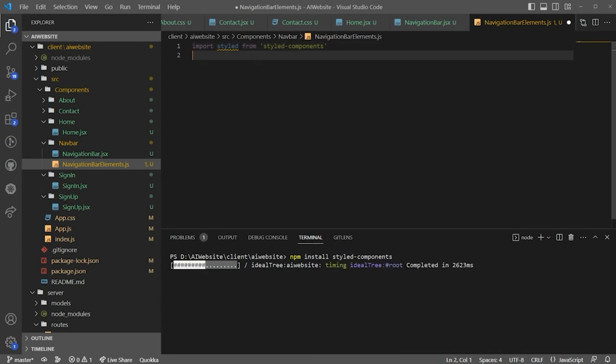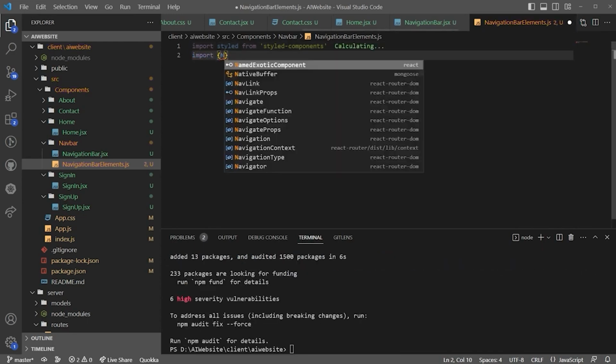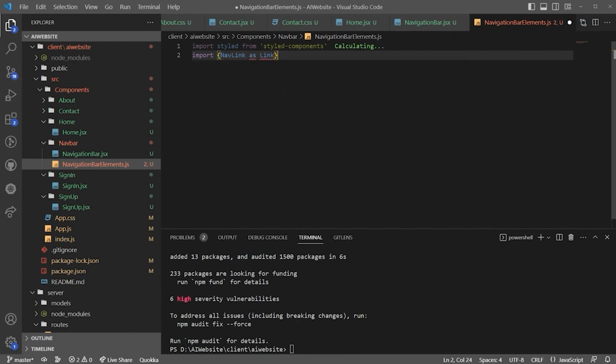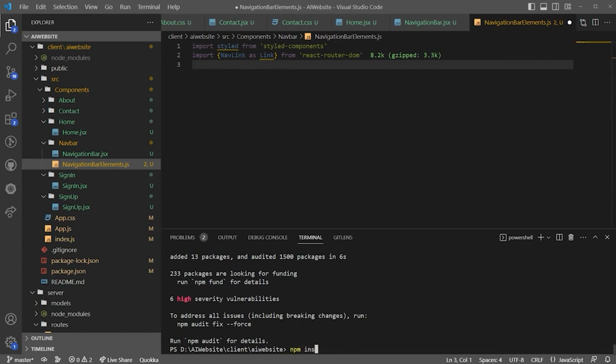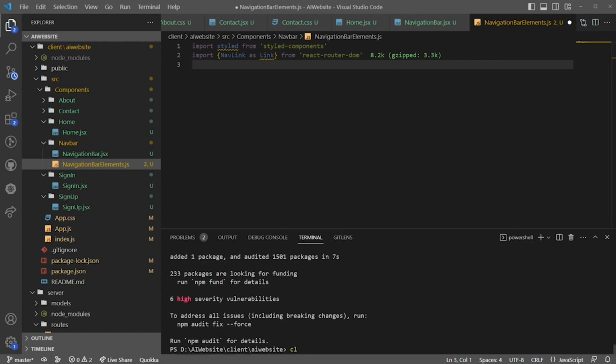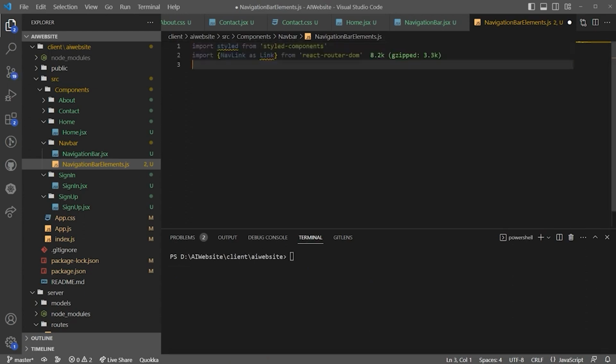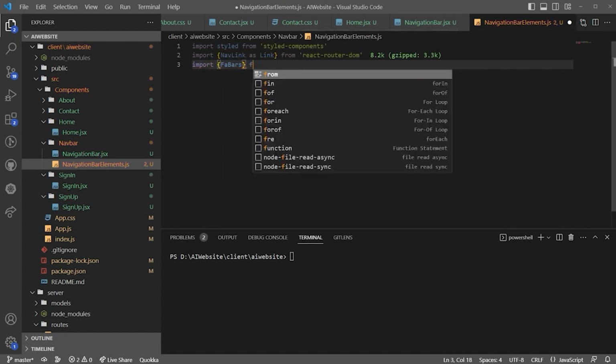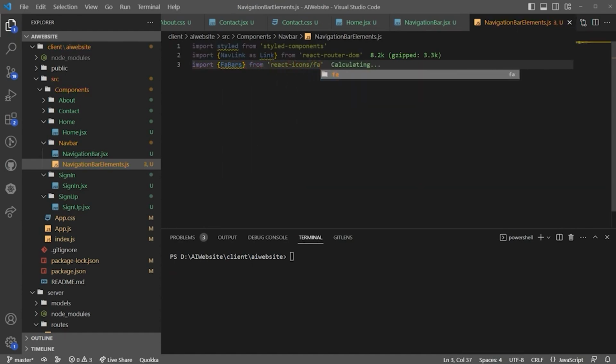Good. So I'm going to import styled, then I'm going to import a couple of things. So NavLink as Link from React Router DOM. There we go. And then I need to import the icons, which we do not have as well. npm install react-icons. All right, let's take this out of the way. Sorry about this. I did forget that we're going to be using styled components. I thought that everything is going to be done by now, but I forgot about these. Import FaBars from react-icons/fa. This should be working.